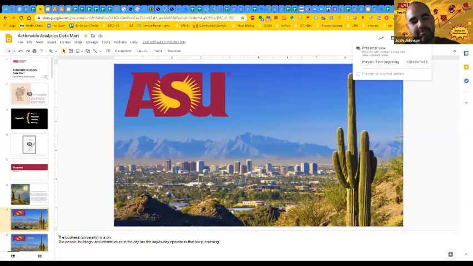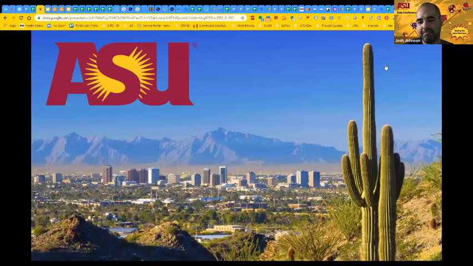Okay, so this concept isn't necessarily specific to ASU or to higher ed. What we're really looking at is the university as a business in general. And any business in this analogy is represented by a city. So the people, the buildings, the infrastructure of the city, that's the day-to-day operations that keep it running.